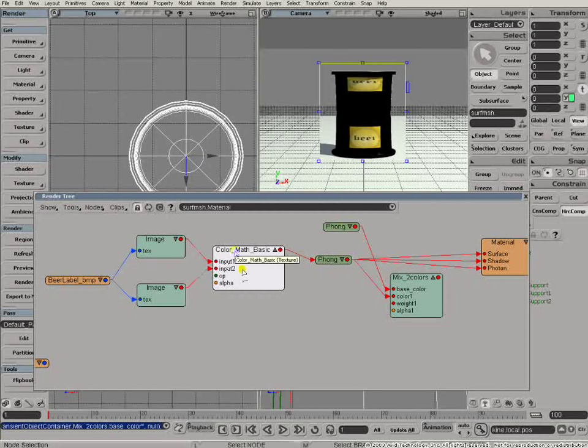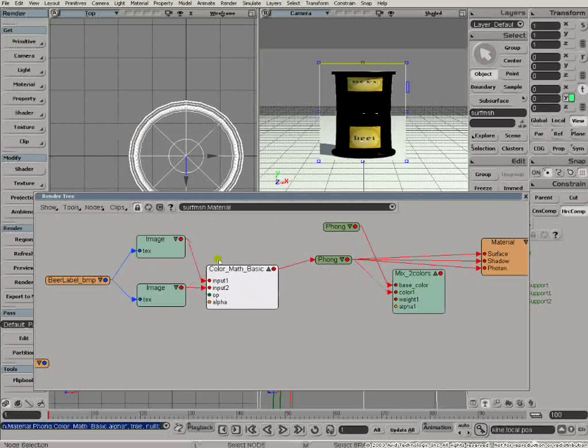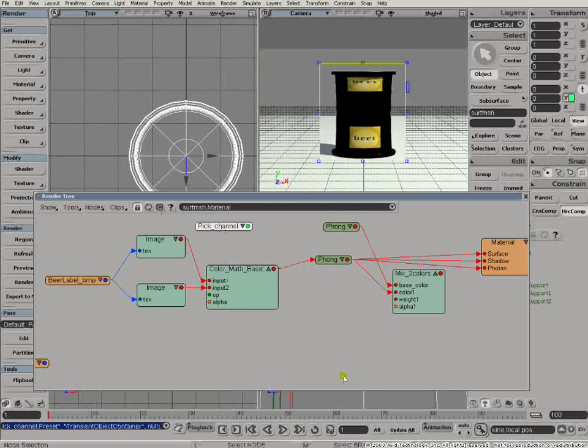And as luck would have it, the Color Math Basic node does that for us. If there's an alpha channel on these two image nodes there, then it will combine them together, but only if the Apply to Alpha toggle box is toggled on there, otherwise it just puts blank in there. And we can then put it through the Color Channel Picker, again exactly as we did with the single texture, and that can go into the weight there. And then all we need to do is plug the Mix 2 Colors node directly into the surface. There. And there we go.